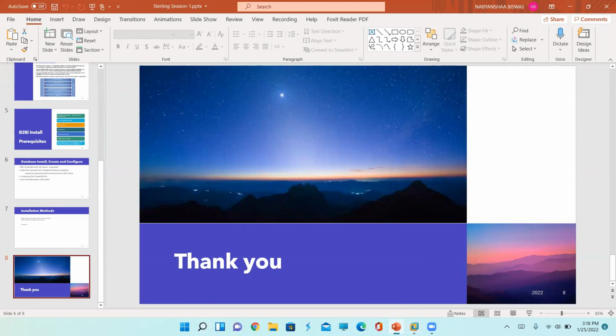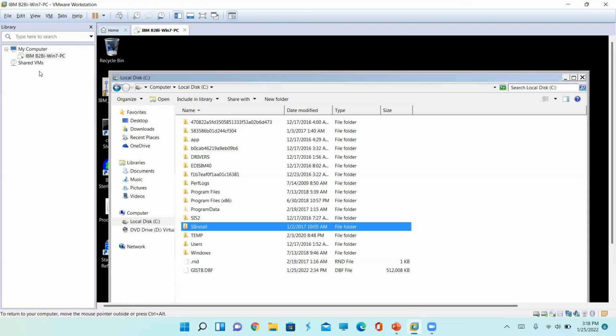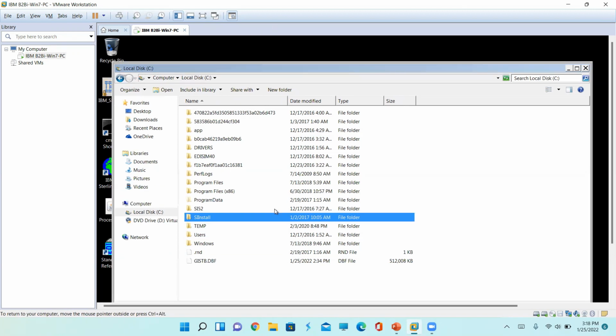Now, as I told you, I am going to show you one of the installations that I did almost a couple of years back. I did it on a VM image, a Windows 7 image, which I have accessed through VMware Workstation. Inside this Windows 7 box, as you see, I have logged in.